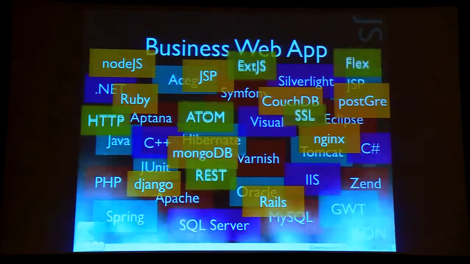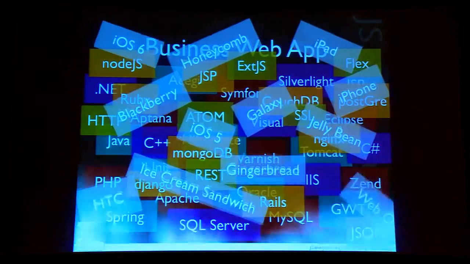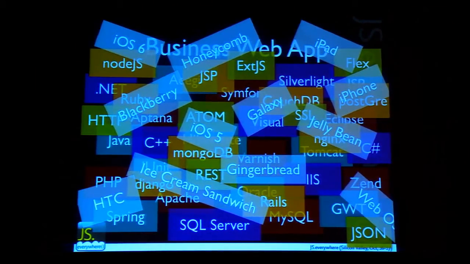You still need to handle the communication between the client and the server. And as we're talking about the client, you need to handle the fragmentation. So you have all these devices, all these operating systems, and you need to mix all these.